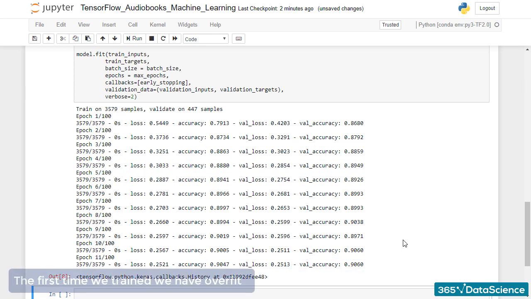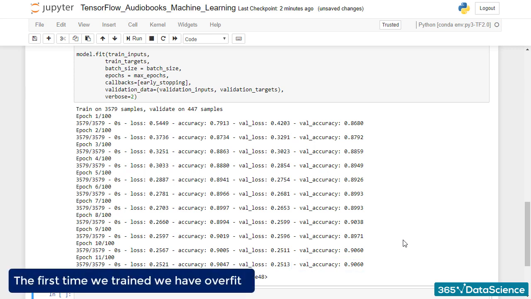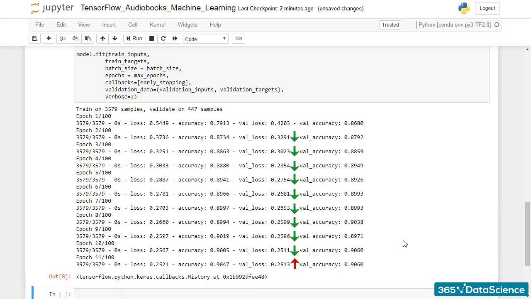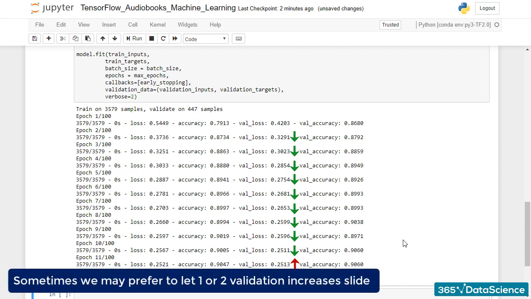Obviously, the first time we trained our model, we had overfit. The result was around 2% higher, and we can attribute this solely to overtraining it. Now, if we examine the validation loss, we'll notice that the first time it increased was during the last epoch. Moreover, it increased only slightly. Sometimes, if we notice that the validation loss has increased by an insignificant amount, we may prefer to let one or two validation increases slide.